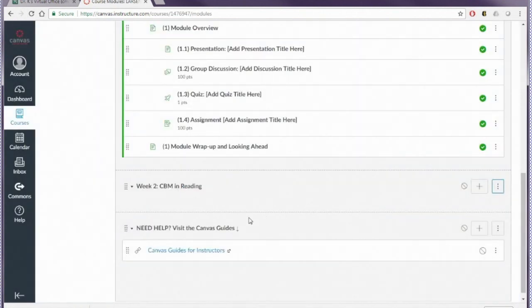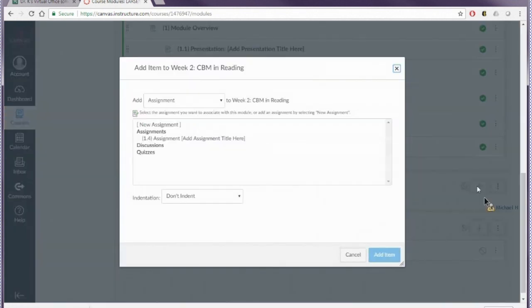Perfect. Update. Excellent. So we have this empty module sitting there, and we want to add some content items. So let's press the plus button on the right-hand side. And this is going to allow us to actually add a content item. And we've got a bunch of different types of content items we can add, and you've got a drop down up on the top for that.